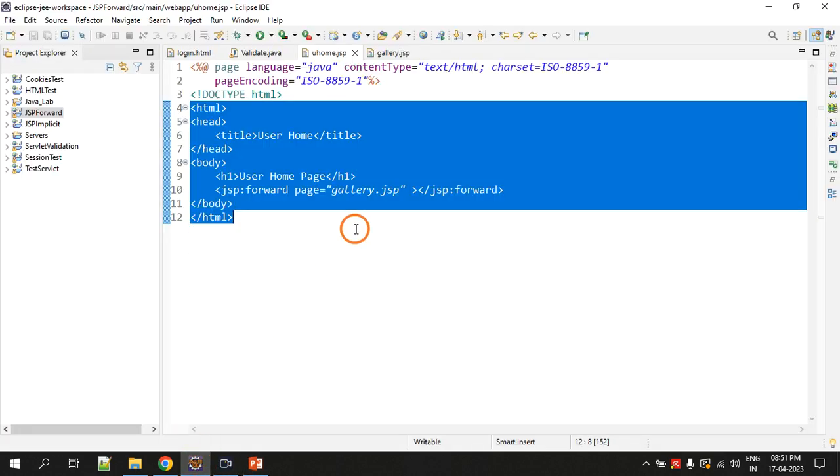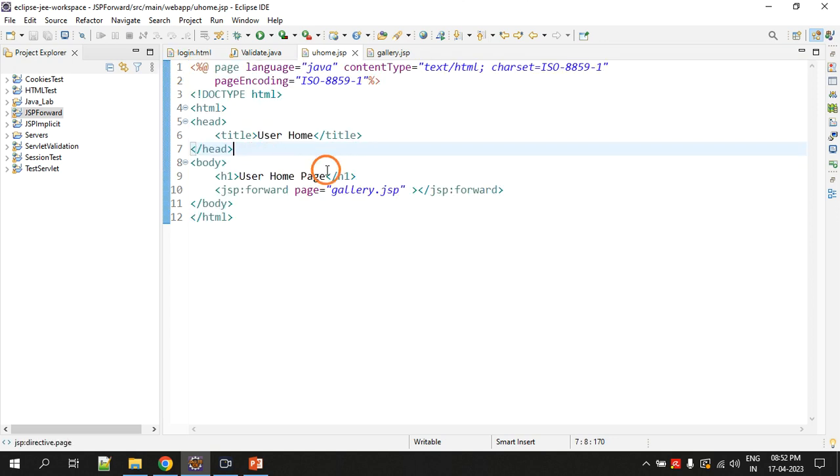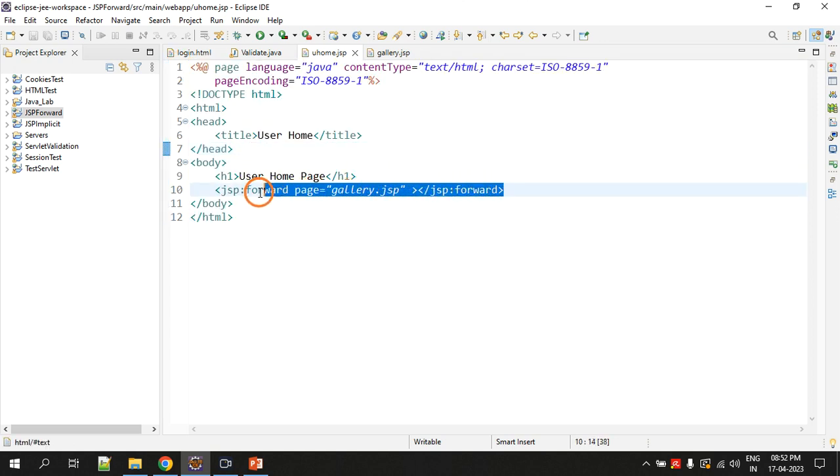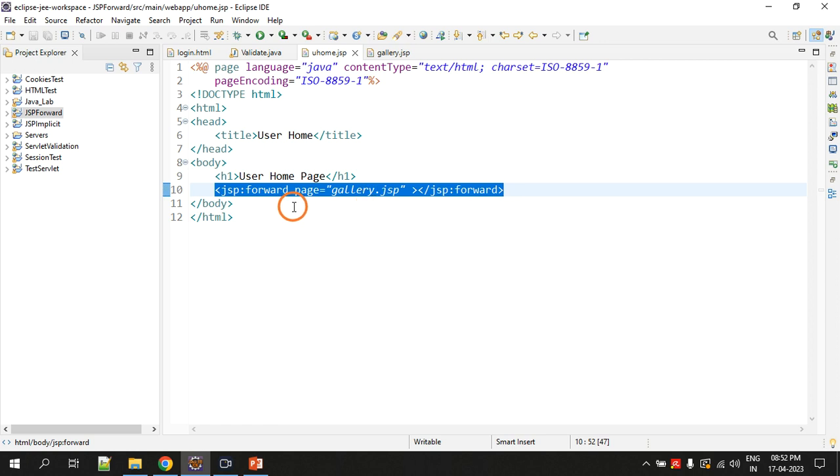So you can observe that here, right? So the entire code is HTML code. Within this, we have only one line of Java code which belongs to JSP. Okay, so here I am using JSP Forward Action Tag. So this is the entire tag I have used here. So JSP Forward Action Tag, right? And the page attribute is set to gallery.jsp.